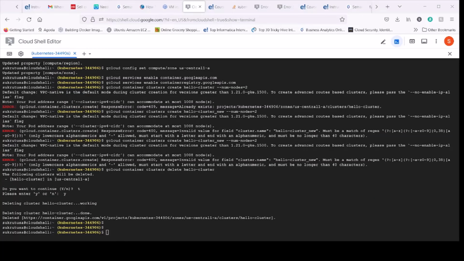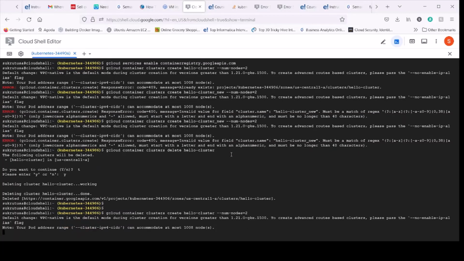Yes, guys, now the cluster has been deleted. Now let's see how to create the new cluster. Cluster creation is very easy in gcloud, in Kubernetes. The command is gcloud container clusters create hello cluster, and the number of nodes would be 2. Let me execute it and let's see how it goes. So it's saying yes, the cluster is being created. It will take some time to create the cluster.